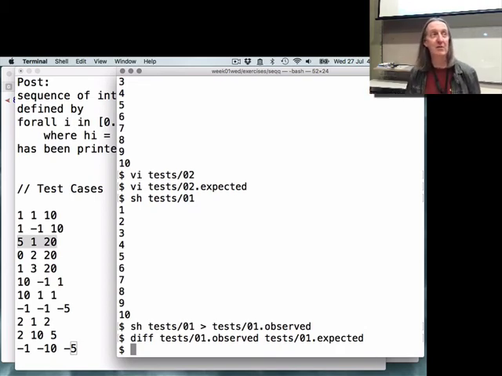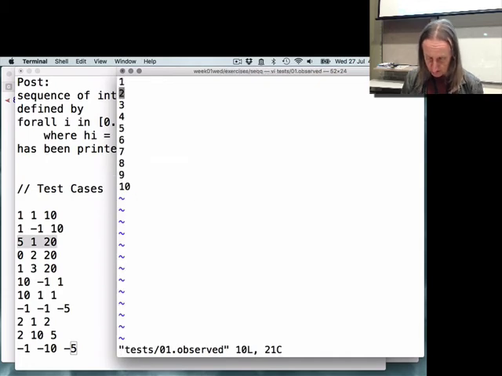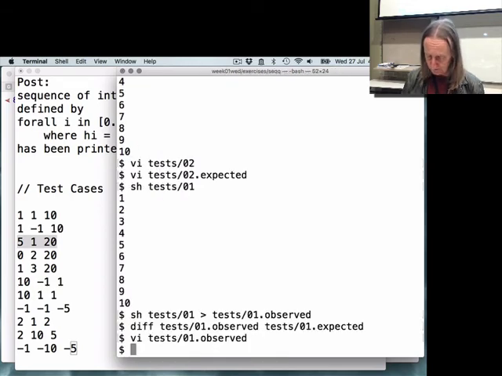And that's good, because there shouldn't be any difference between the observed output and the expected output if the program is correct. Okay. Let me just fiddle with the observed output and show what happens if the output isn't correct. Let's say I had a one-off error and it didn't produce the last one.